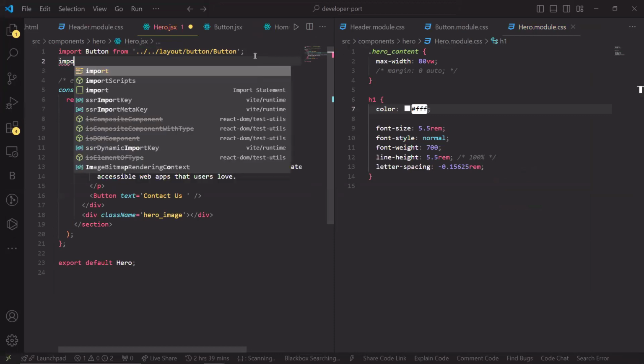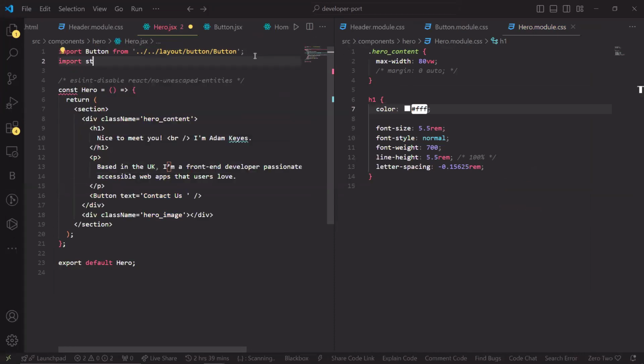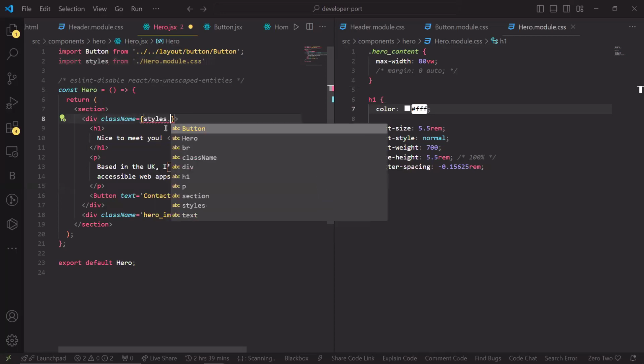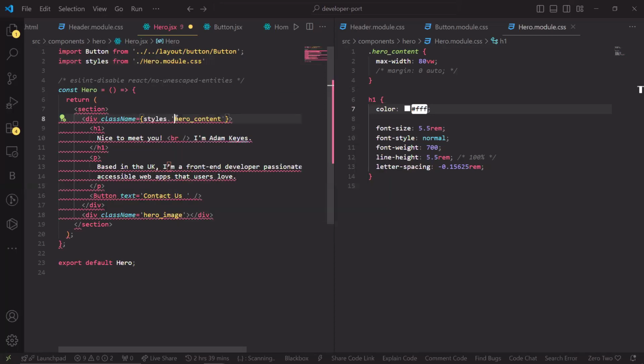So I'm supposed to do import styles from our CSS folder. After doing that, remember I said we have to convert this to a curly brace. Then we'll do styles dot hero section. So now this is our class name automatically, the hero content. So everything works well now.